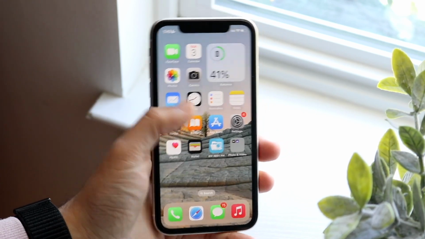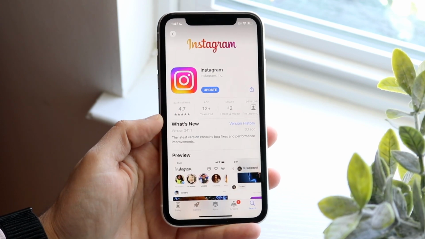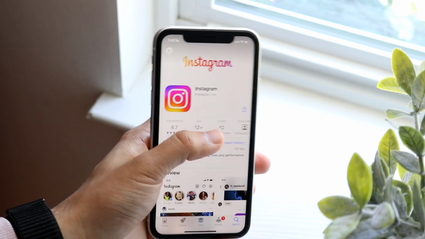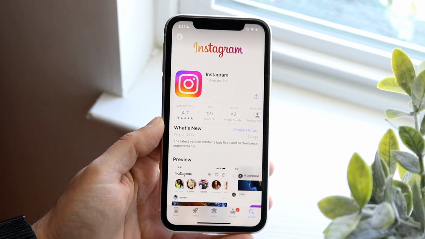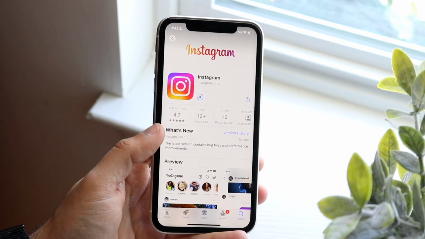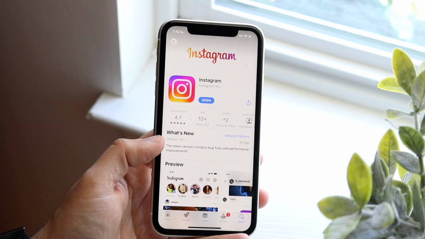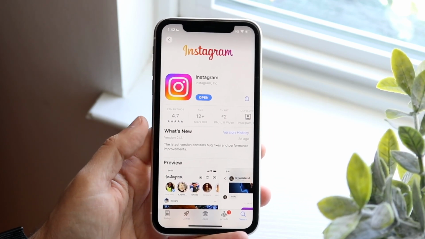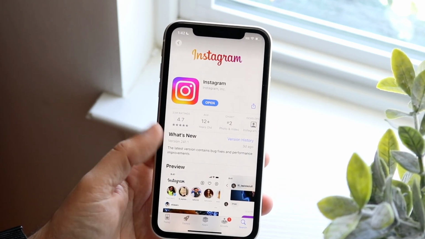Now at that point, once it's deleted, you want to make your way back into your app store and re-download the specific piece of software. So go ahead and click re-download or reinstall or the cloud icon pointing down. And at that point, a majority of the time, Instagram ends up being fixed. And from everything I've seen before, that is probably all you will have to do.